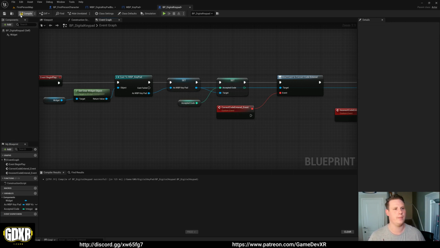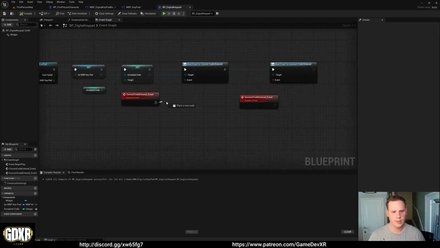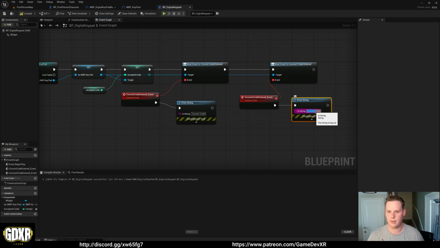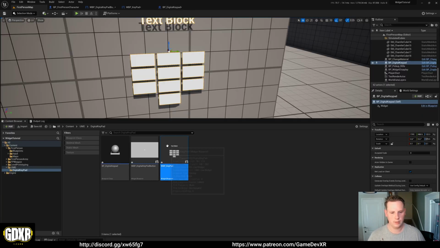So we can set it and then do compile. And let's do something like a print string to say correct code and then incorrect. So now if we go to our level, we've already got it in the scene. You can see that our accepted code on the right here, we can set this to be whatever we want. In this case, we'll do 2, 3, 4, keep it simple with 4 digits.